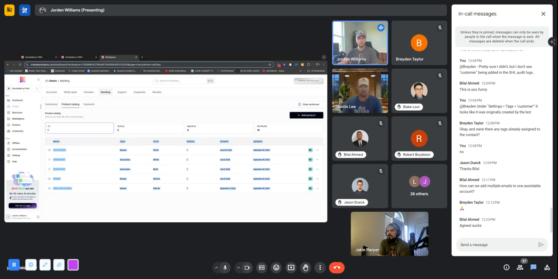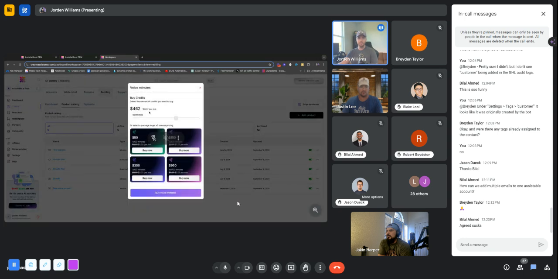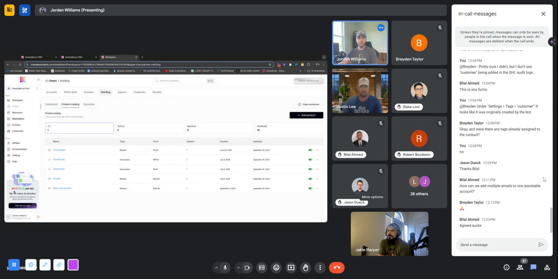So you'll just get this, for example, is a variable technically. This is a variable with our own rebilling on top of it. But if you have a reseller account, your information will be populated here. Bilal asked, is there a way we can add multiple emails to one Assistable account? And I'm assuming just points of contact, letting them know their account's about to expire or their minutes are up, or logins.